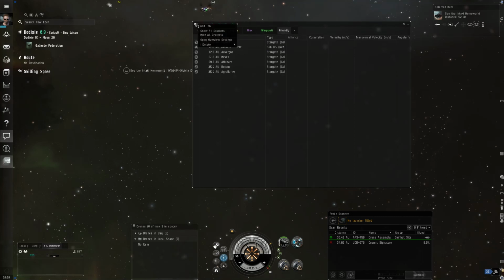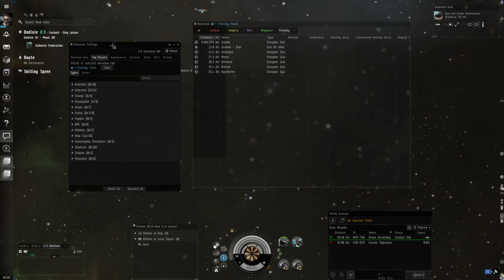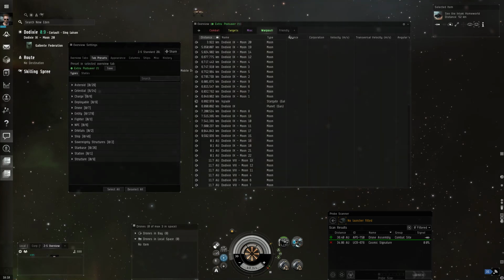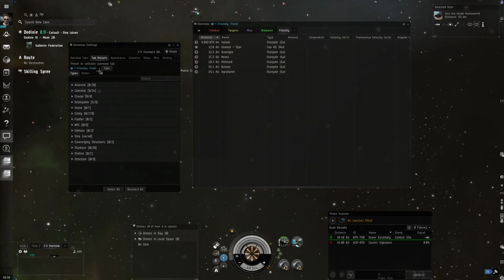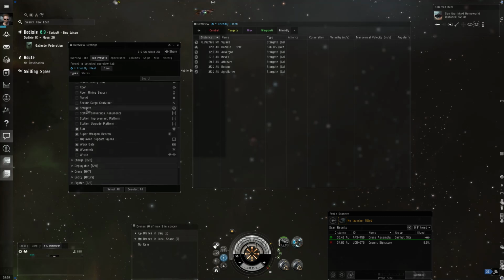Well, again, we're going to go into the overview, open overview settings. We go to the tab presets. So right now, we've got friendly selected, right? If we go to warp out, here's the tab is called Pod Saver. Friendly tab is set to this friendly filter, and we can see in here, okay, celestials. Oh yeah, it's including effect beacons, it's including stargates and the sun.